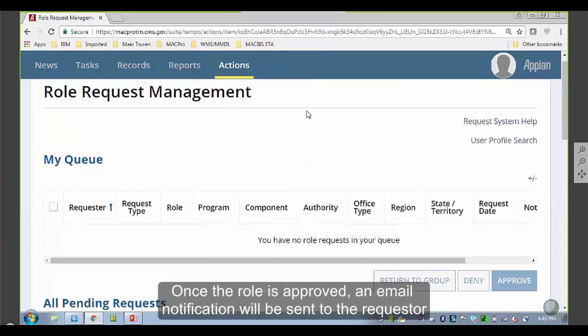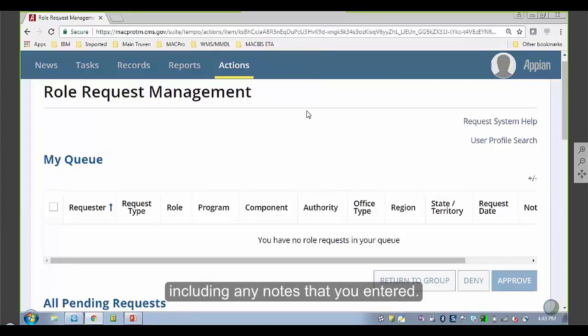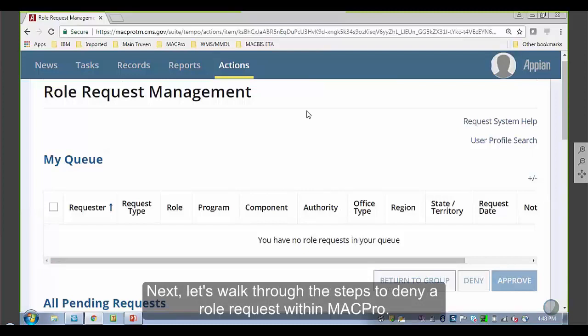Once the role is approved, an email notification will be sent to the requester, including any notes that you entered. Next, let's walk through the steps to deny a role request within MACPro.